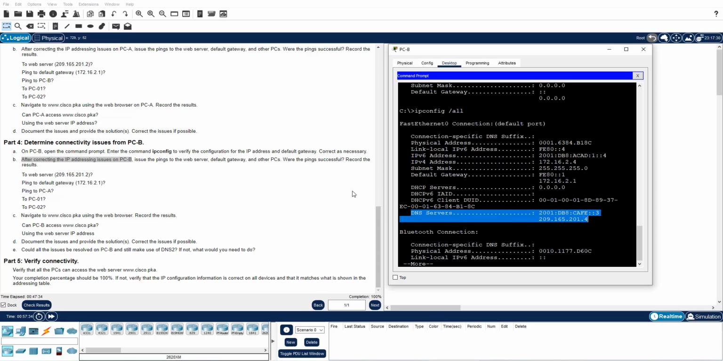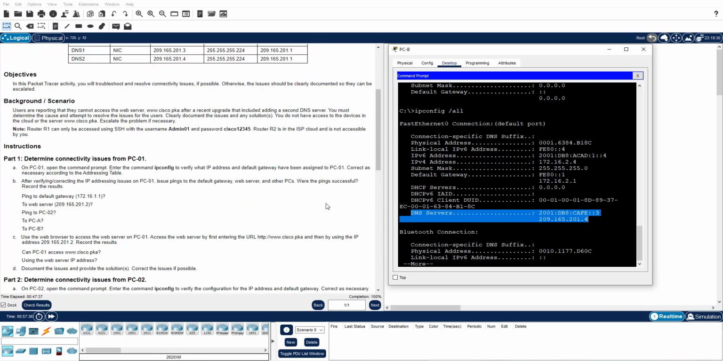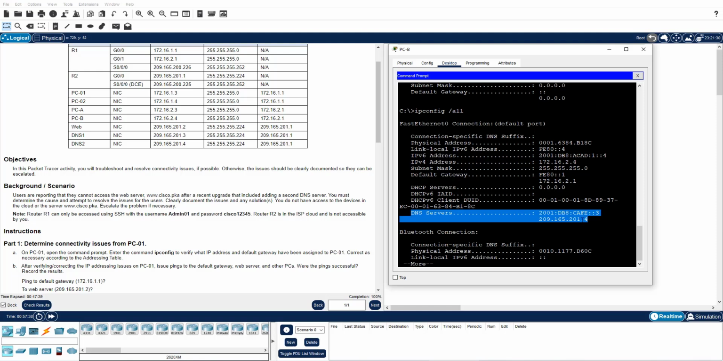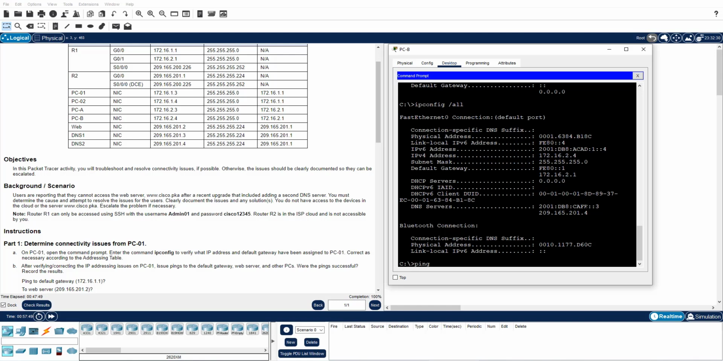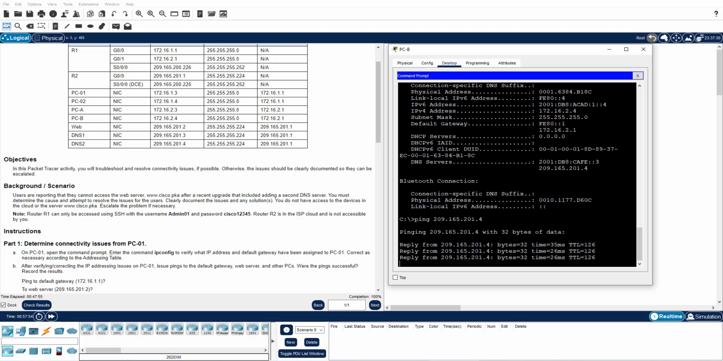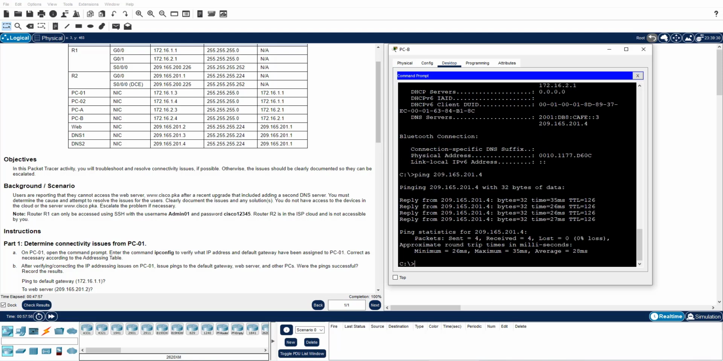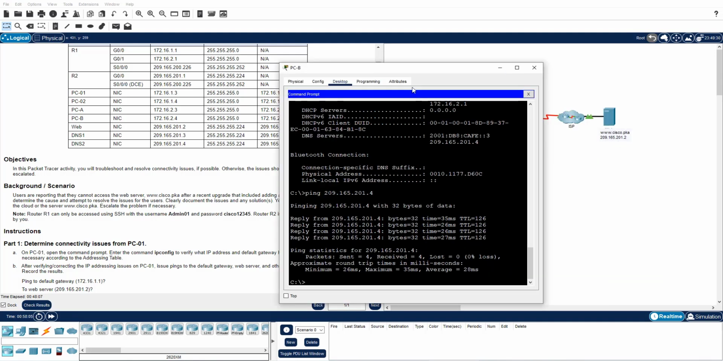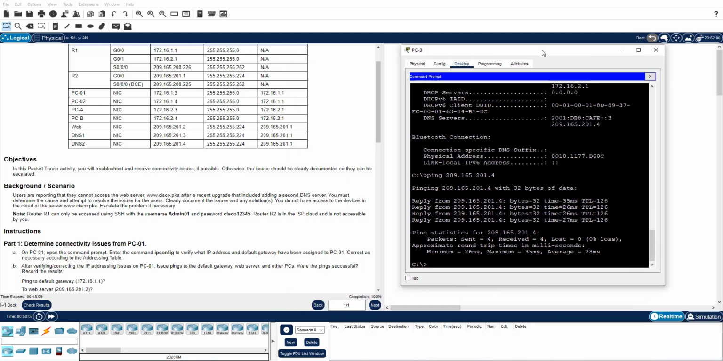So currently the DNS servers for PCB, there's an IPv6 one assigned, and the IPv4 is the DNS2 server, which is 209.165.201.4. So there appears to be a problem with that server. Is it reachable? Yes, it is. It's responding to pings. But remember, at the beginning of this scenario, it told us some upgrades and changes had been made to this server. It's possible something may have gone wrong there.